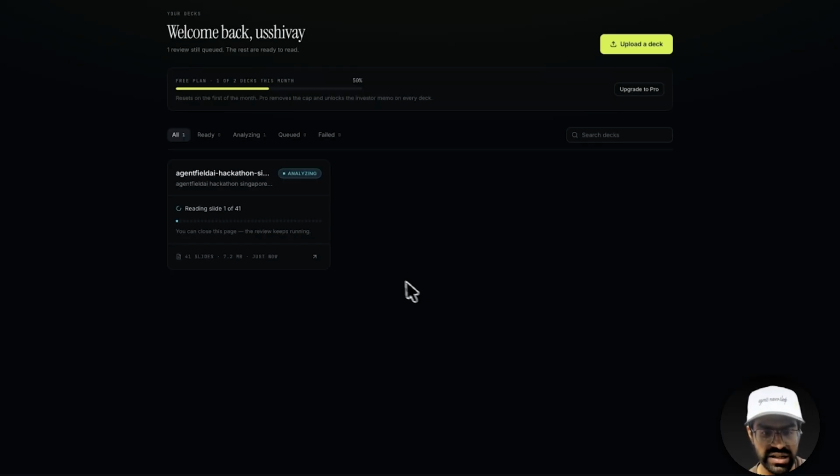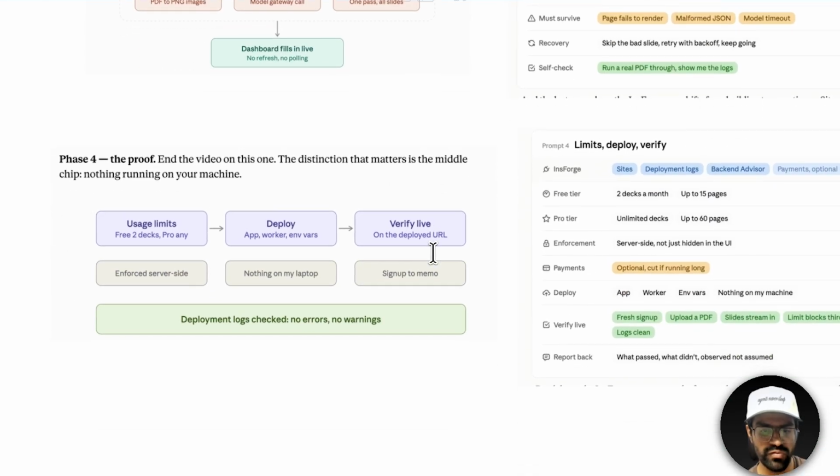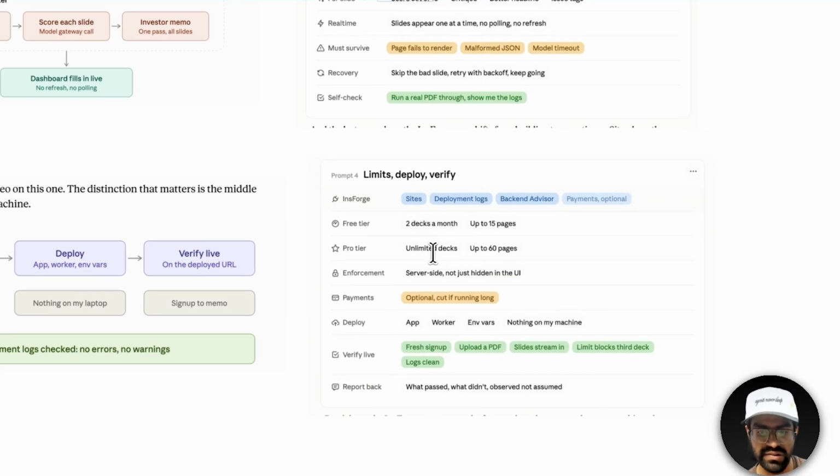So here you'll see that our AI model is now starting to read each and every slide. Here you can see that it has started to give a score on each and every section, and also gives you a detailed review. Next section, for phase 4, we'll use the sites feature, where we also get proper deployment, and we'll be able to leverage that to get our final website that will be available for us.